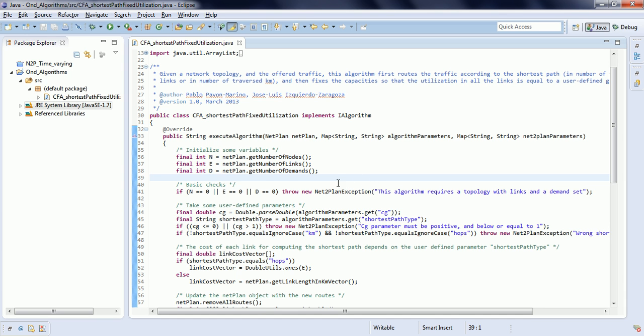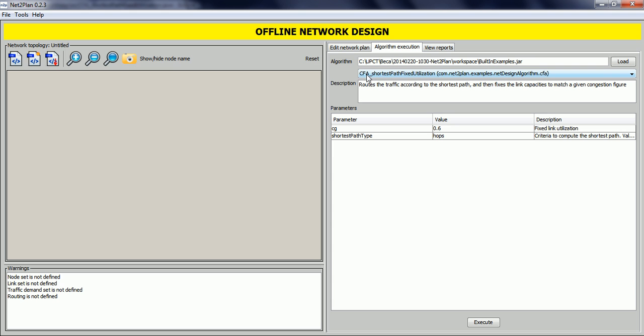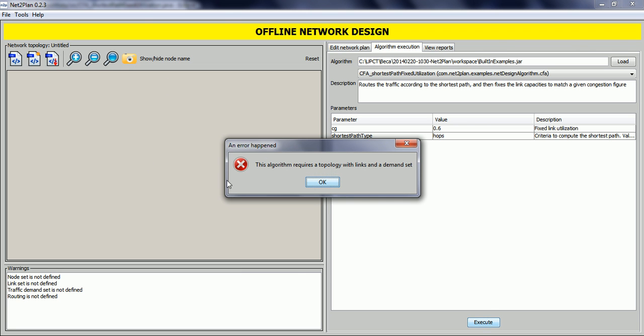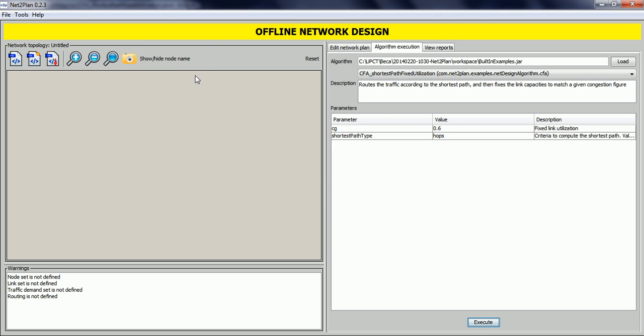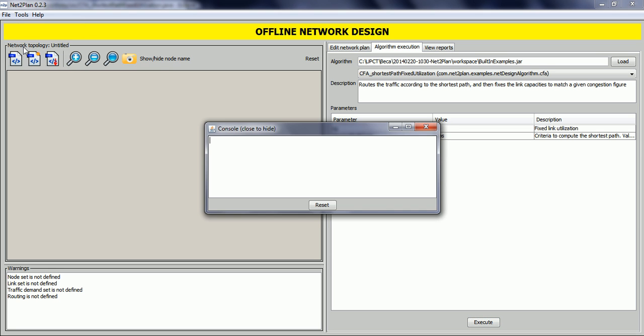The rest of the exceptions that may occur inside this algorithm will be shown on the Java console. Allow me to show you. If you open Net2Plan, select the algorithm CFA shortest path fixed utilization and try to execute it without a topology loaded, as you can see, the Net2Plan exception containing this string will be shown here as an error. If another error occurs and another exception is thrown, it will be shown here on the file, show Java console, and will be displayed here. It's important to note if you want to debug properly your algorithm.